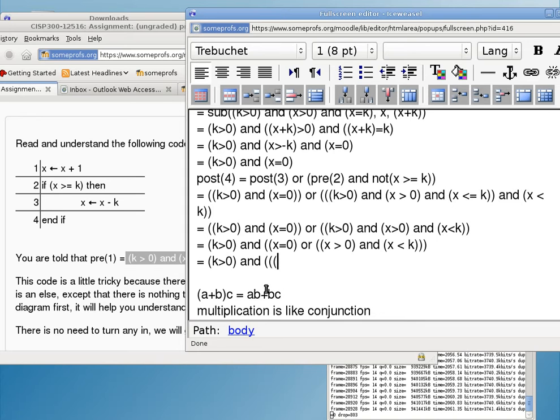We'll say it becomes x equals 0, or x is greater than 0, and x equals 0, and x is less than k. I forgot something. Like that. I'm just trying to match all the parentheses here. I think I'm missing one, the last one, like that.